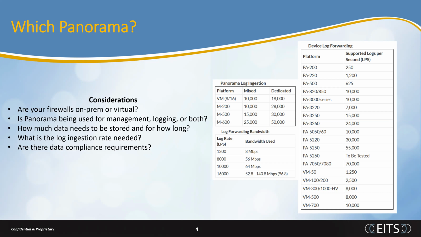So in a situation like that, you may deploy multiple Panoramas, not because you need the storage and not because the log rate is so high that you have to, as much as it is that you need to meet those compliance requirements of maintaining the integrity of the data within the country of generation.